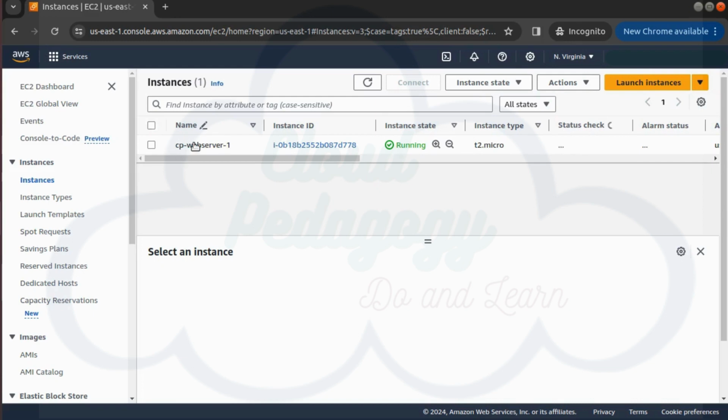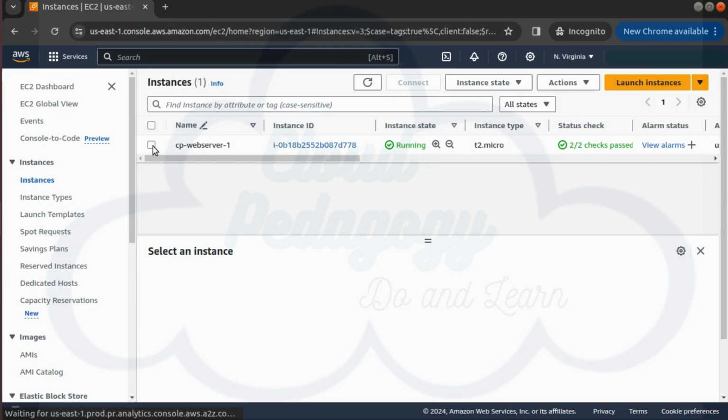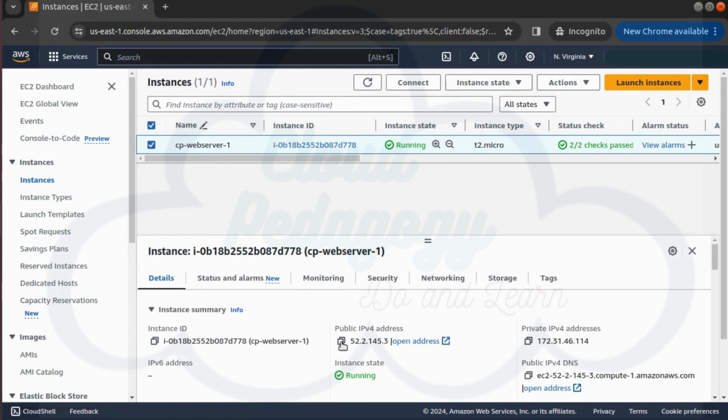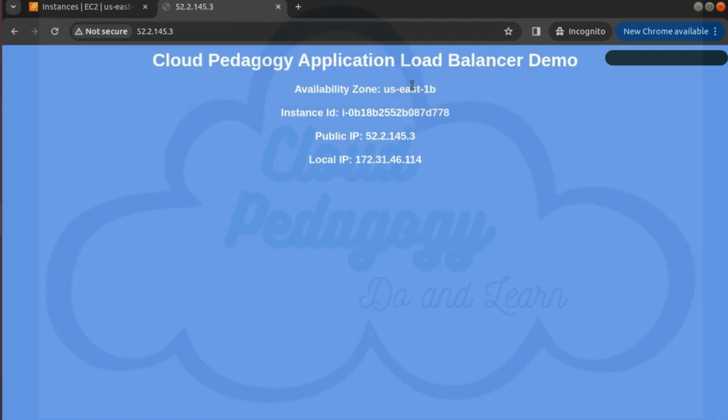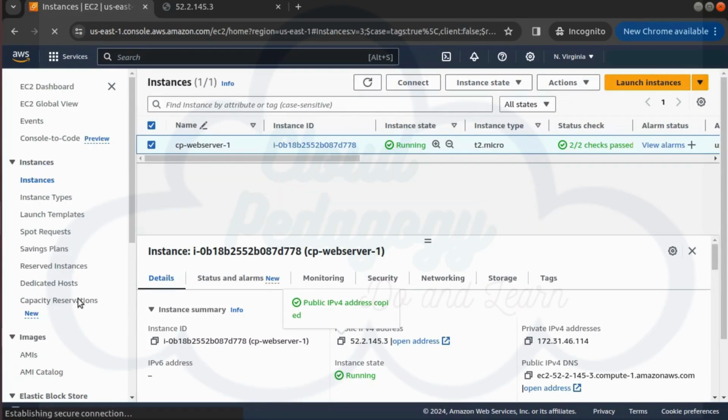In the instances page, you can see the instance is running, and we see CP Web Server 1 that was actually taking load from users. Let's go ahead and select this web server. Down here we see the public IPv4 address, so I'll copy that to my clipboard. We will open up a new tab, paste it in and navigate to the IP address. As you can see, a Cloud Pedagogy load balancer demo page is showing up. This is how we are going to identify which instance we end up on once we have the load balancer set up. Let's look at the security groups provisioned for this web server.